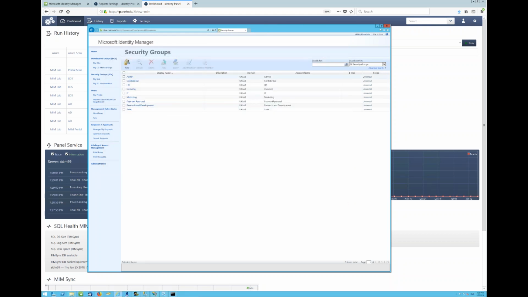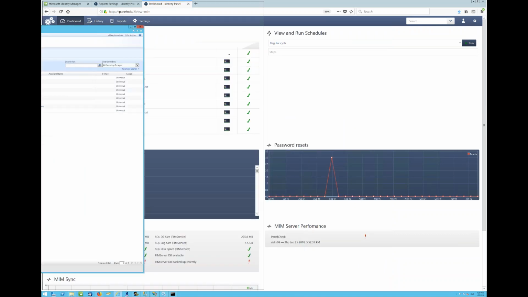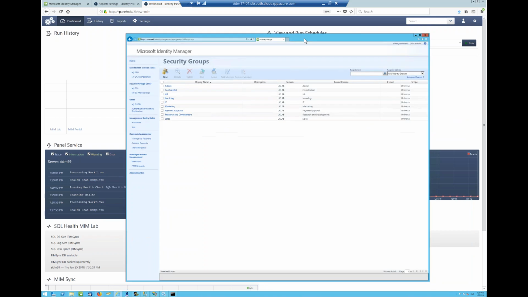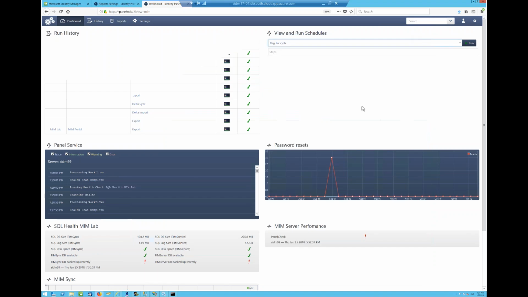Now, the only way that Identity Panel can get to know about that is because, sorry, wrong window. Where is that window living? Hang on, come on. I think I've got rid of it. Yes, okay. I think I'm in the right window.